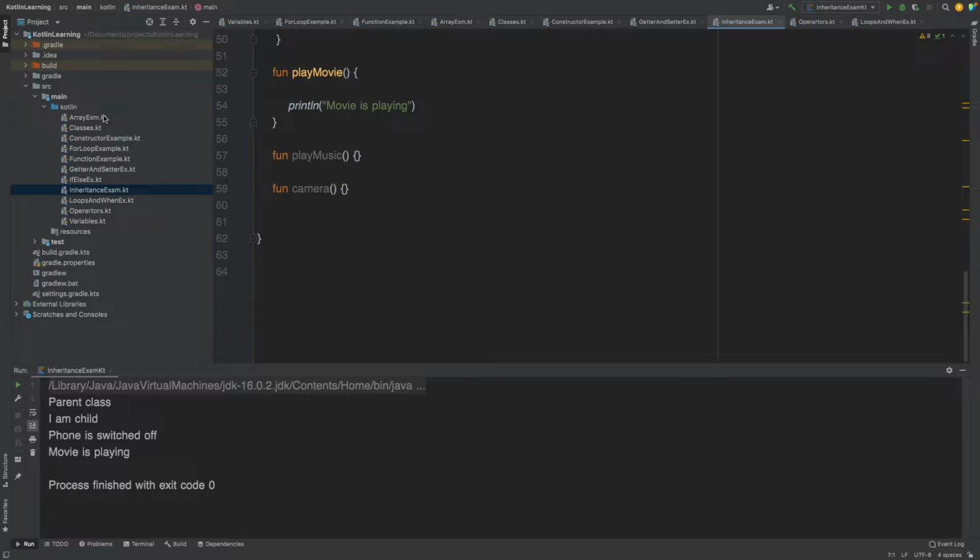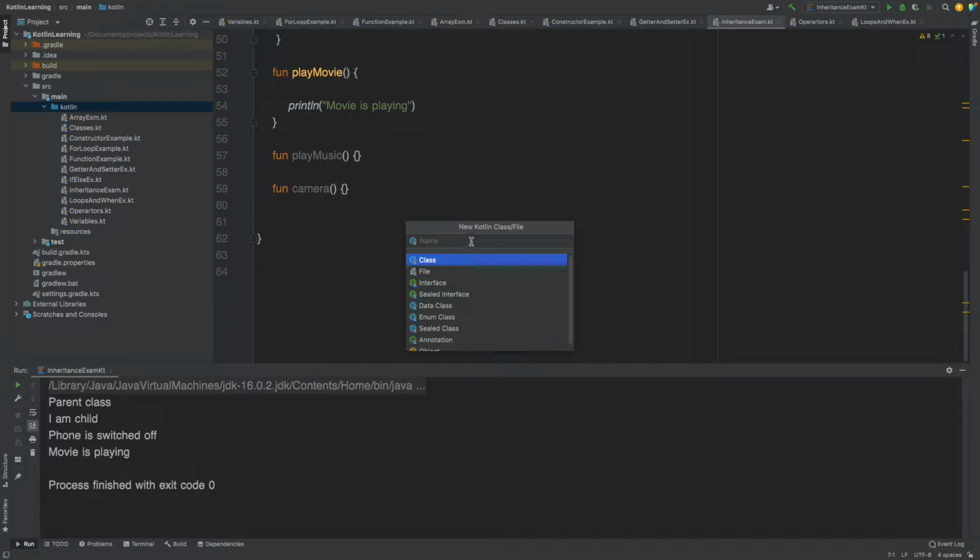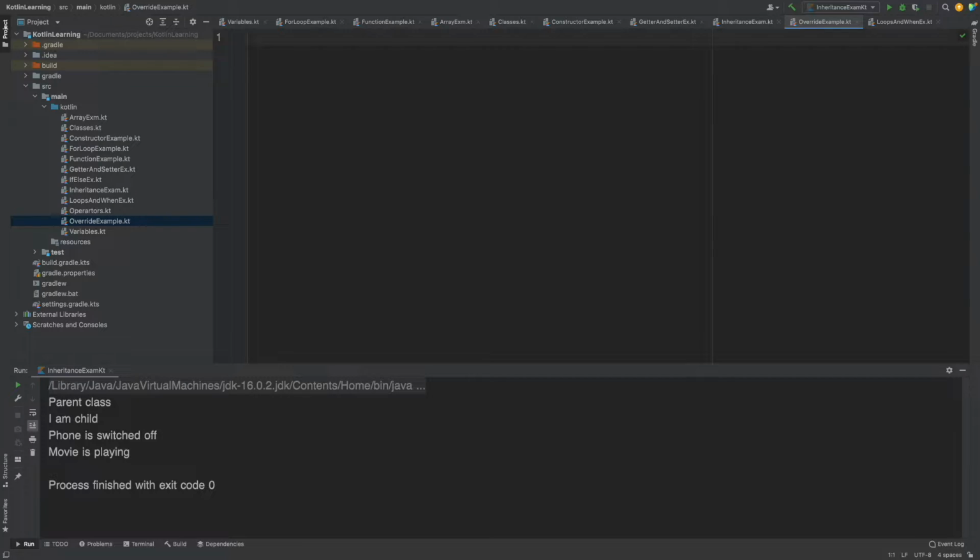So let's get started. For this, let me make a new Kotlin class or file, and let's name it override example, and let's make it a file. And in this file again, let's make a main function, right? But guys, what is overriding?